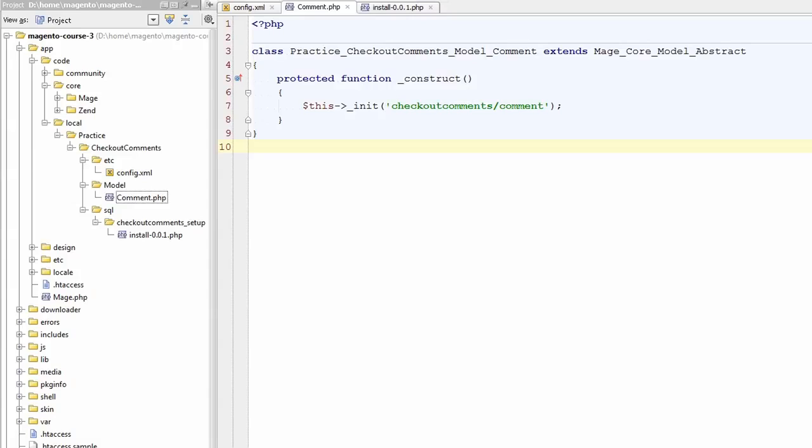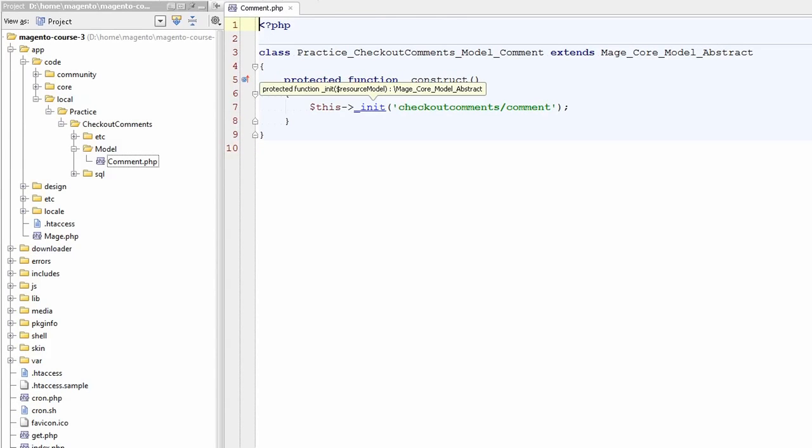If you follow the method _init in the model, you will find out that it sets the name of the resource model. We specify the string checkout_comments/comment for this purpose. So the model will try to initialize its resource model when instantiated.